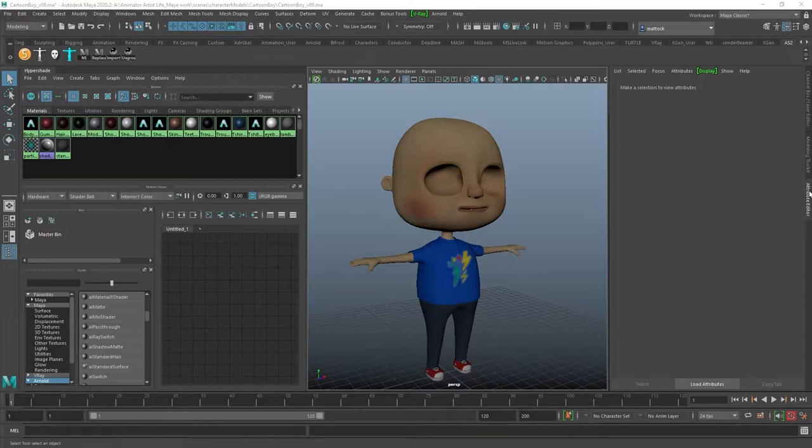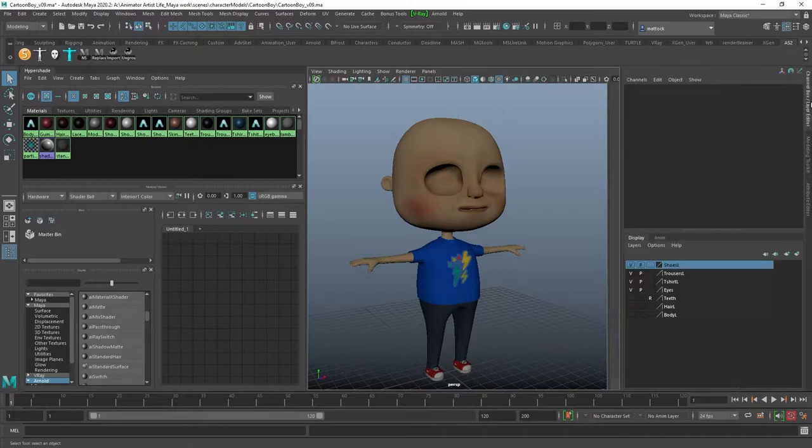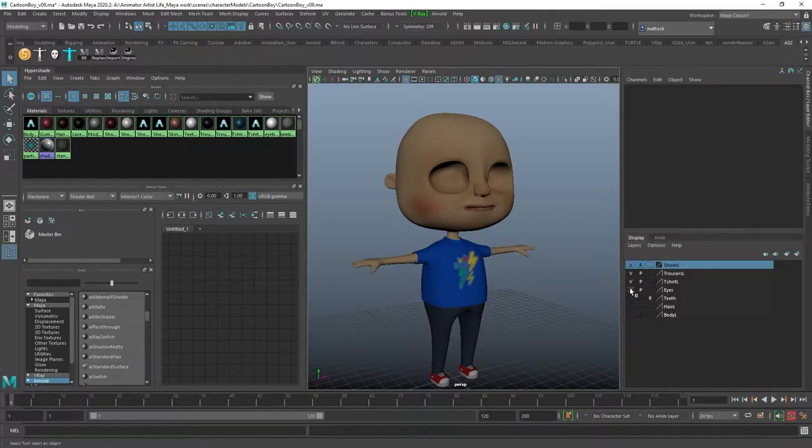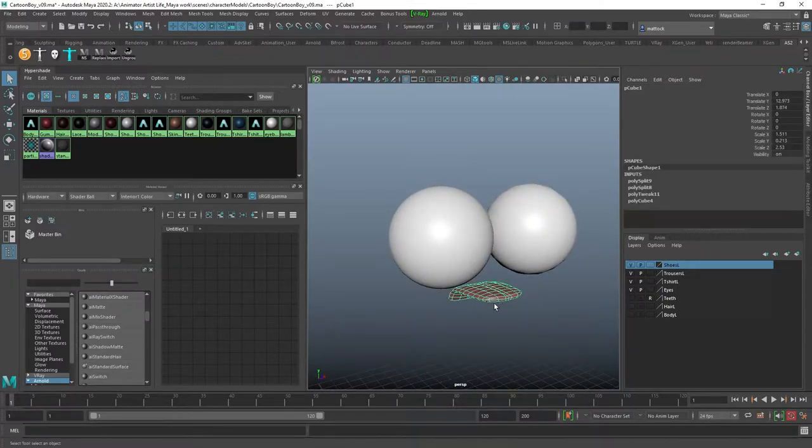So let's just bring back our eyeballs under here. Let's just go here and show our eyes. There we go. And then we're just going to hide our body. We don't need to see that at the moment. And I'll just hide the tongue to get it out the way.